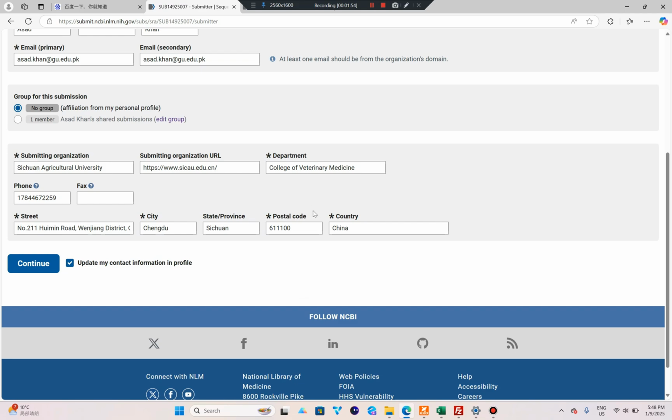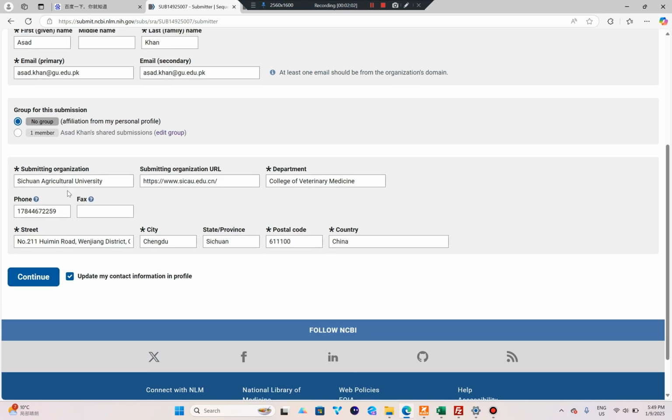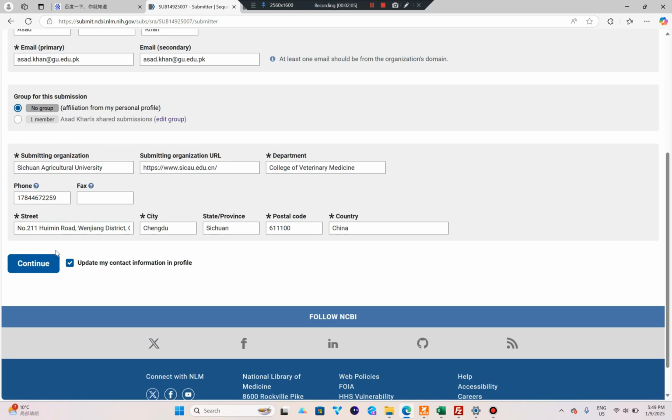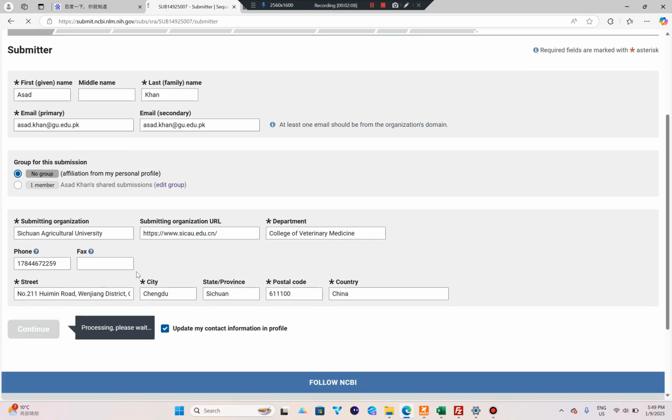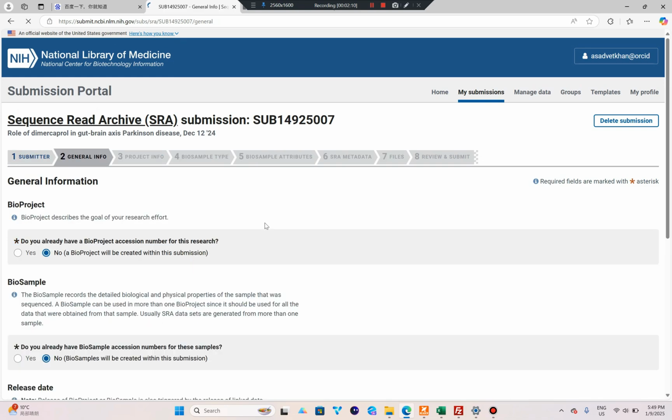Here, one thing is very important to note: the options marked with a star are mandatory and we must fill them in. Once you have updated all the information, you can simply click on continue. After that, there is the general information.